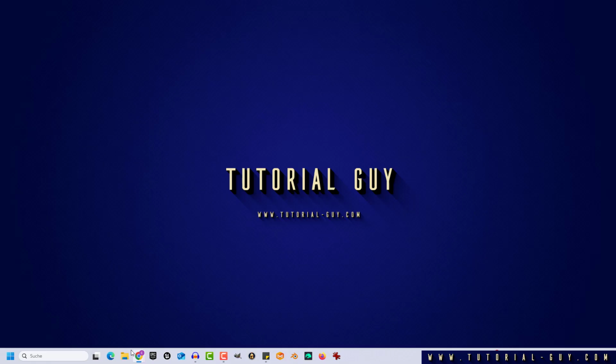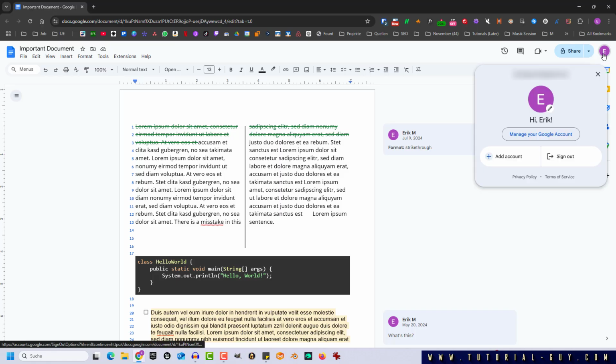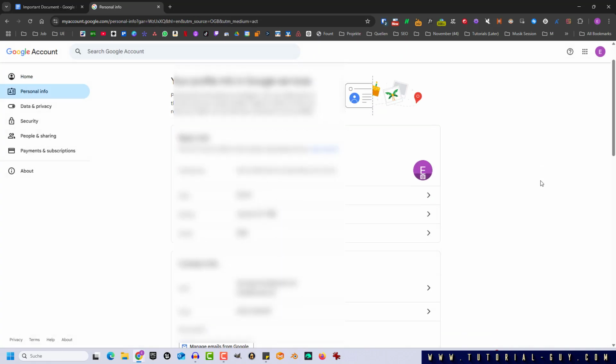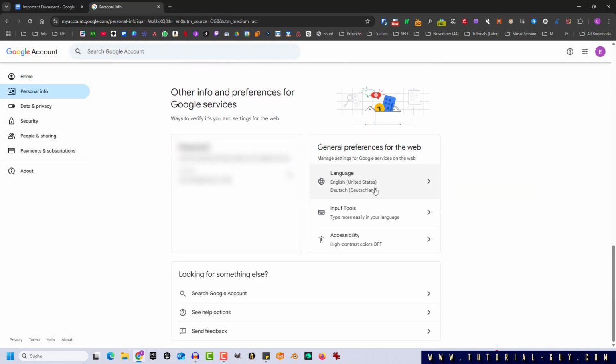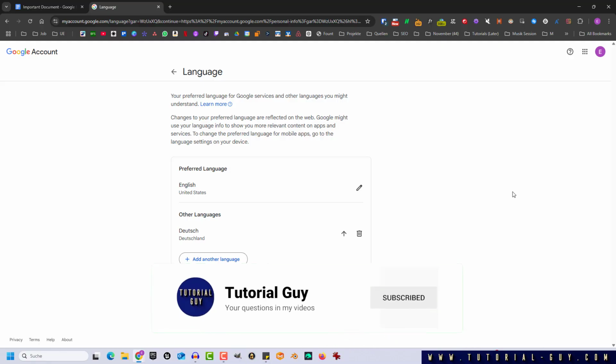To do this, we first open Google Docs, but you don't need to be here, it is enough to be in any of the Google services. Because what we need is our profile here at the top right corner, and we click on it and go to Manage Your Account. Here we switch to Personal Info, scroll down until we reach Language, click on it, and now we are shown all the languages currently available.